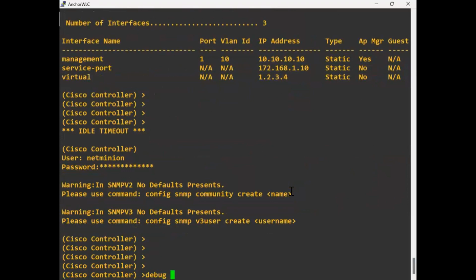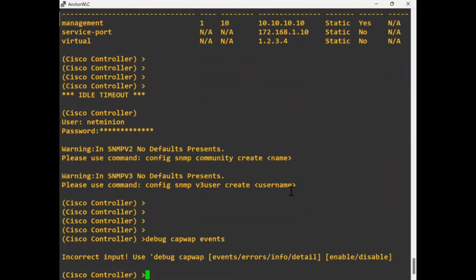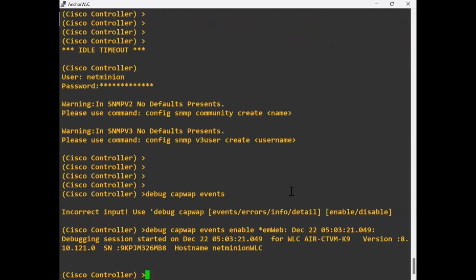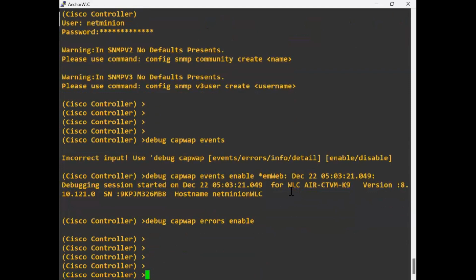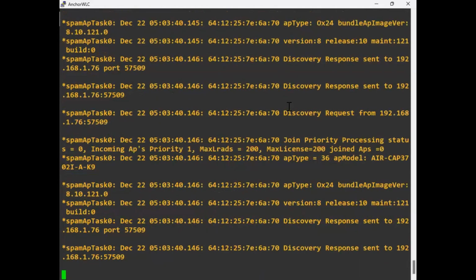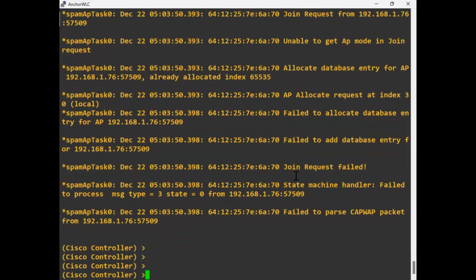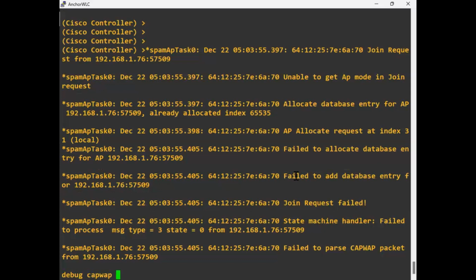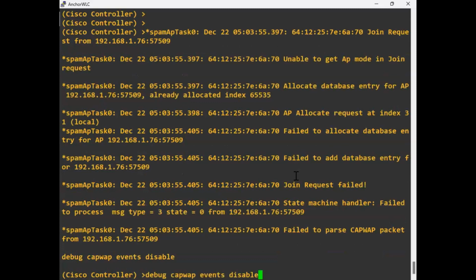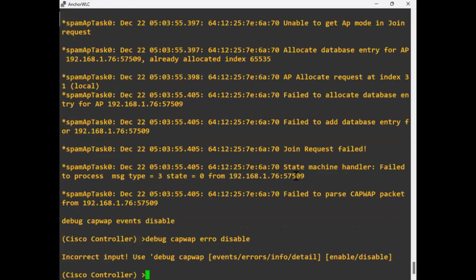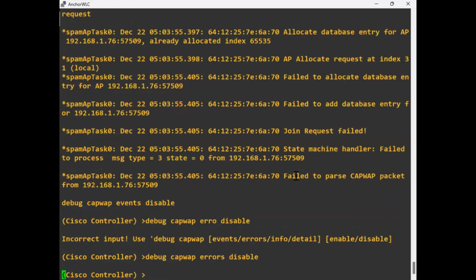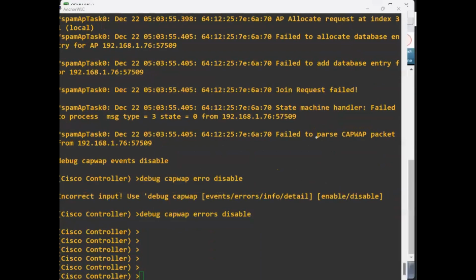You are already aware that Cisco is able to debug CAPWAP events. Enable. It will show you what CAPWAP things are coming. Similarly, errors also, you can enable those, and it will show you. Can you see this? It is talking about everything, like what is a mismatch, what is not, failed CAPWAP packet. Okay, leave that. I am disabling debug CAPWAP events. Similarly, I am disabling errors also, because I am already aware of what the issue is.